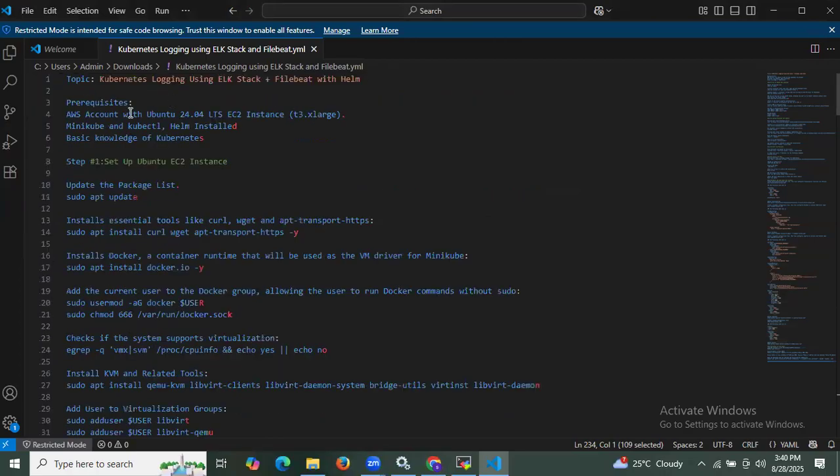So it's done. In this session, we have learned Kubernetes logging using the ELK stack and Filebeat with Helm. So thank you for watching, and I hope you understand.